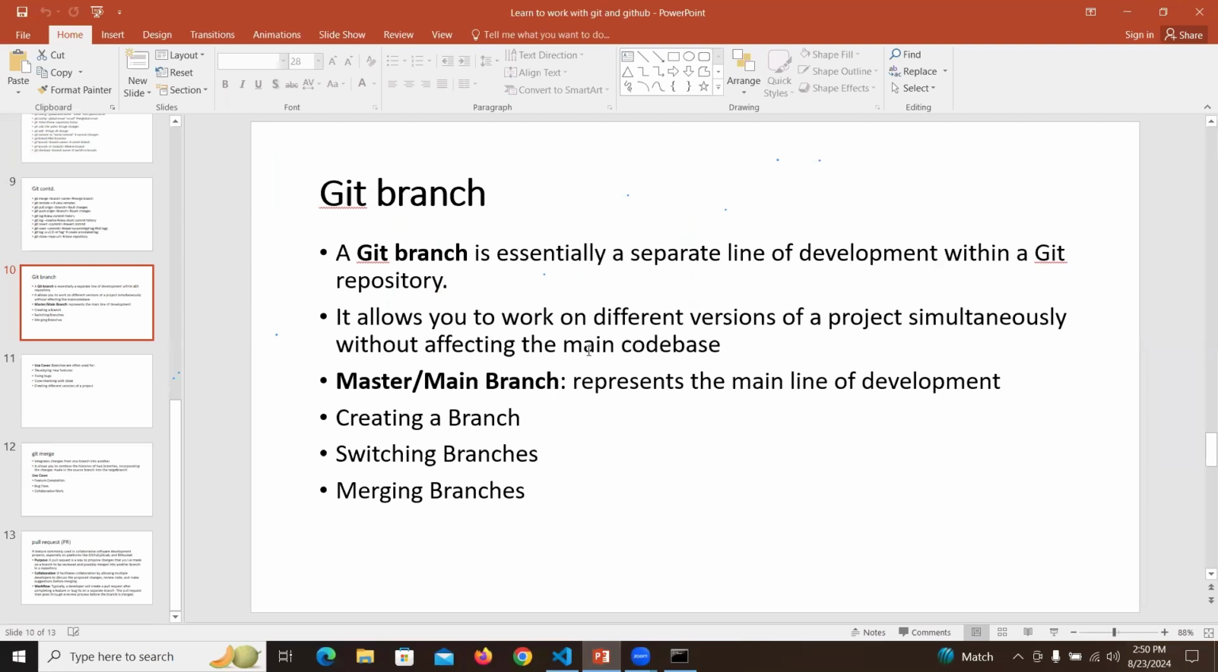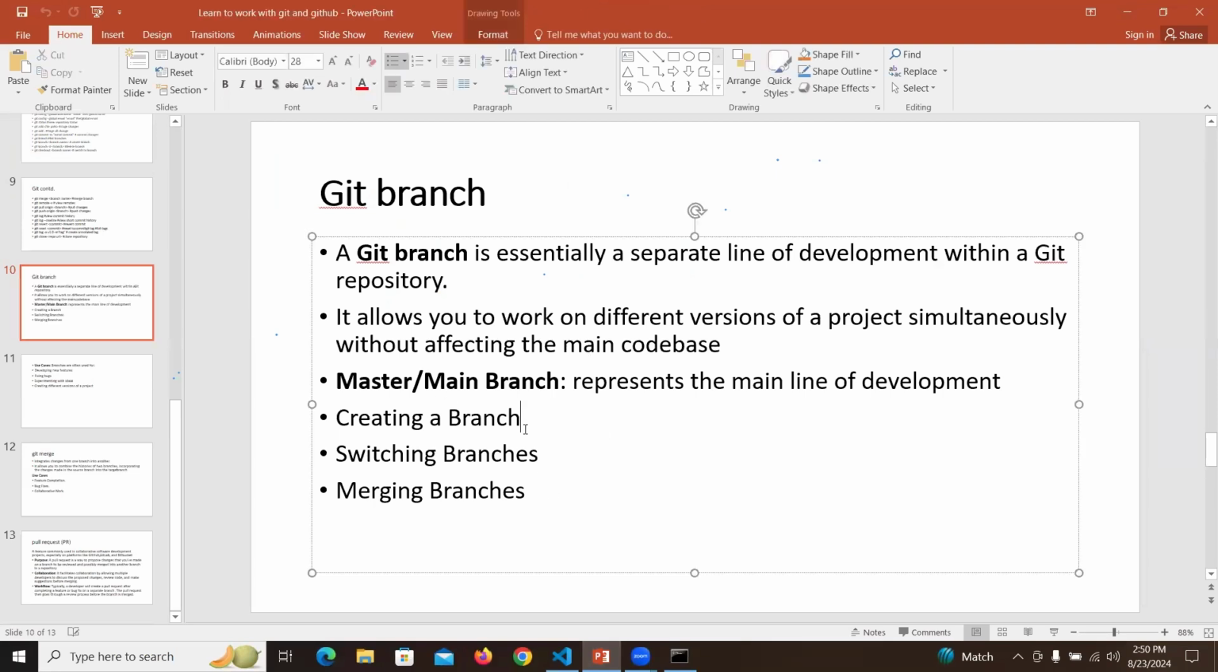So without wasting time, let's check git branch. It's very basic. These are just the things I will cover. A Git branch is essentially a separate line of development within a Git repository. A branch is usually unique and independent from other branches that you have. So a branch is always independent of the main branch or other branches, meaning that whatever you have going on in a branch does not affect what is going on in another branch.